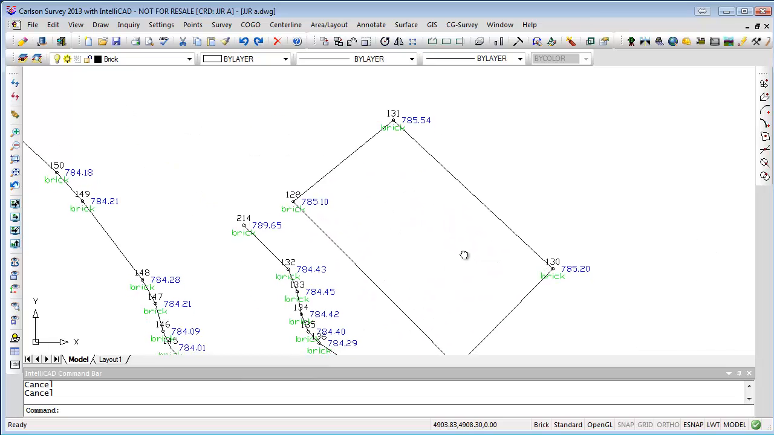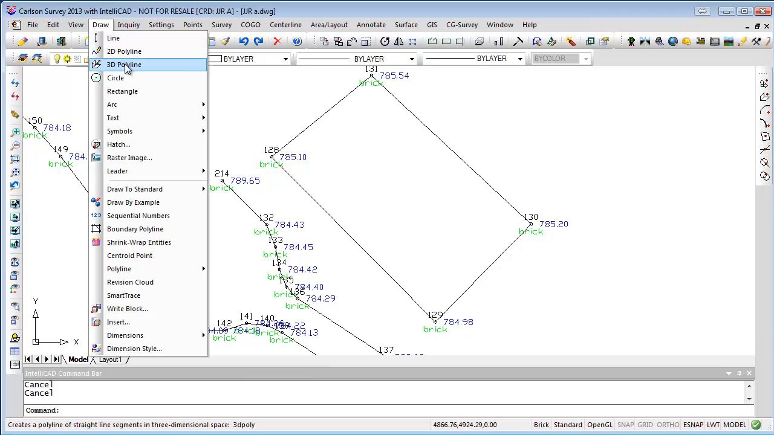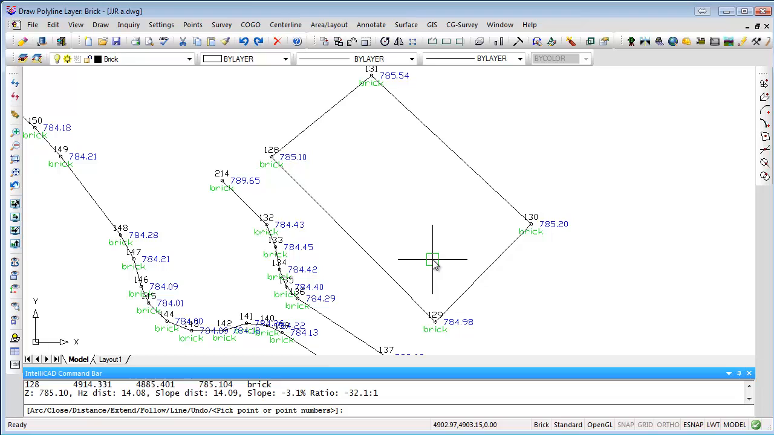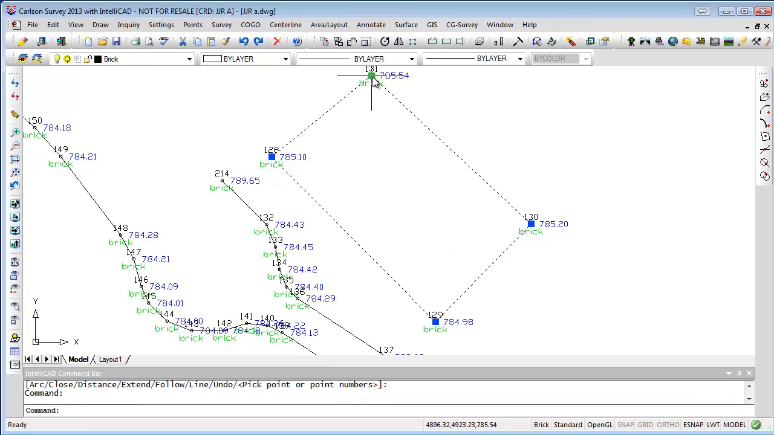Let's do the same thing over here for this brick. We'll draw a 3D polyline. Okay. I will start at 128 through 131, comma 128. That should close it out. And then hit enter, and I should be able to pick on that and see our 3D closed polyline here. Looks good.